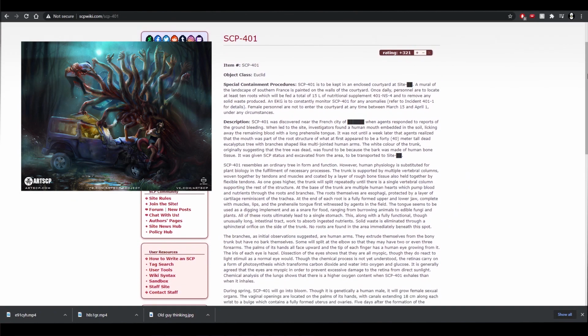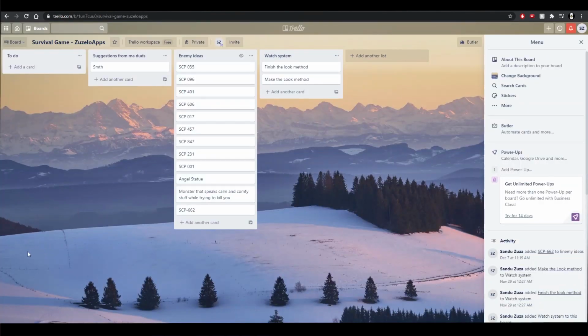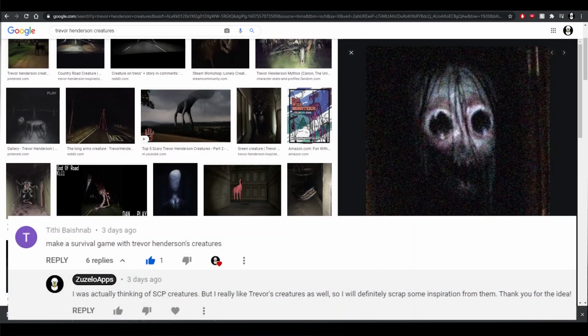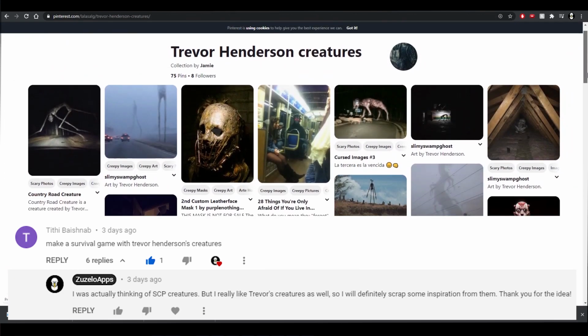So for the last few days I was reading about different scary and interesting SCPs and made myself a list with some of them. One of you suggested to look into Travers Henderson's creatures, and I think I might get some inspiration from there as well.